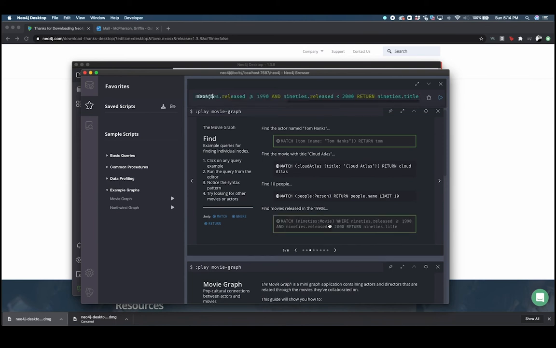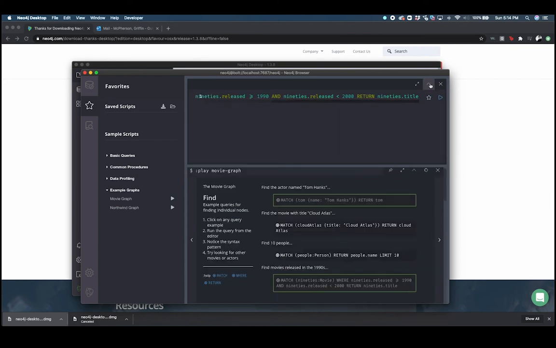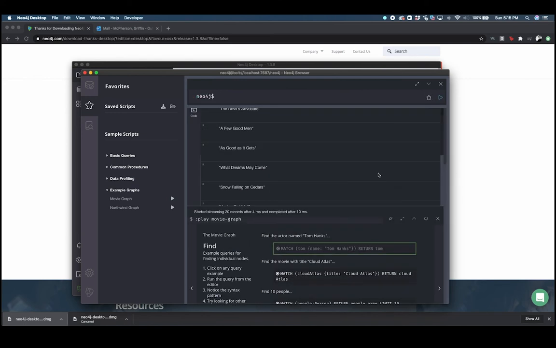This one's a little bit more involved. Here we're finding the movies released in the 1990s. So again, let's open this up. So match, and we're going to call this 90s, and it's a node type movie where 90s, the property released, is greater than or equal to 1990, and that property is less than 2000, because we're only trying to find the movies that were released within that decade of the 90s. And then we're going to return the title property for all those nodes that satisfy this condition. So let's go ahead and return that.